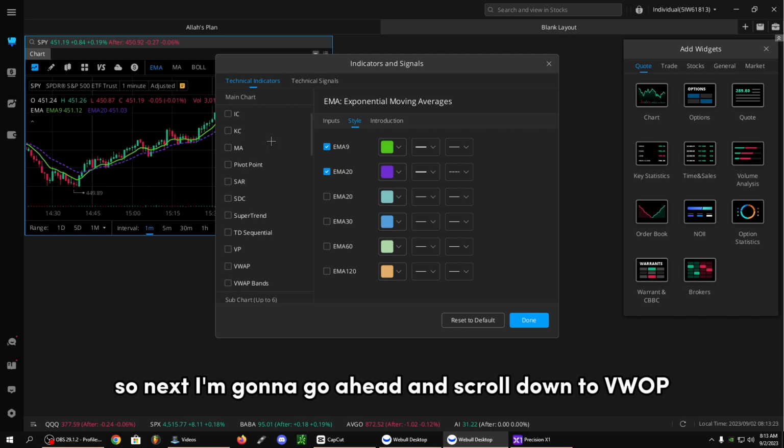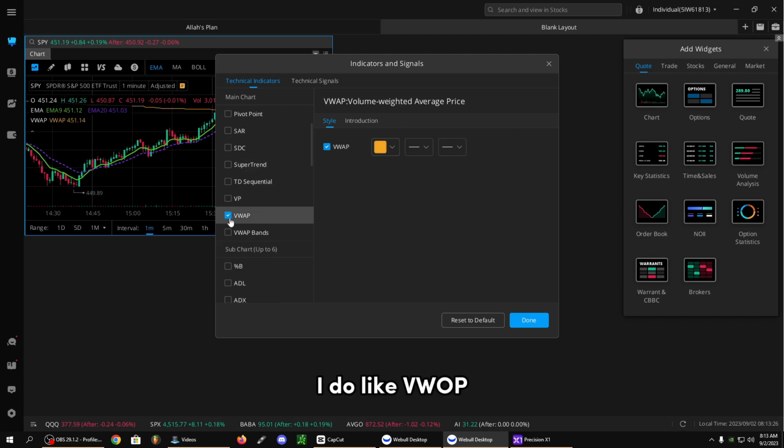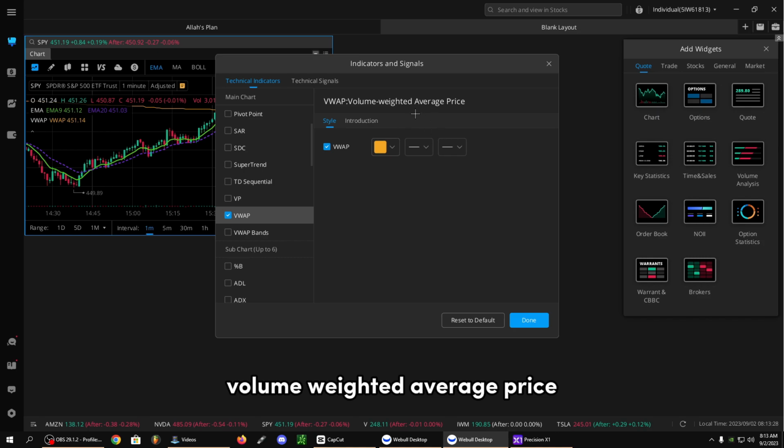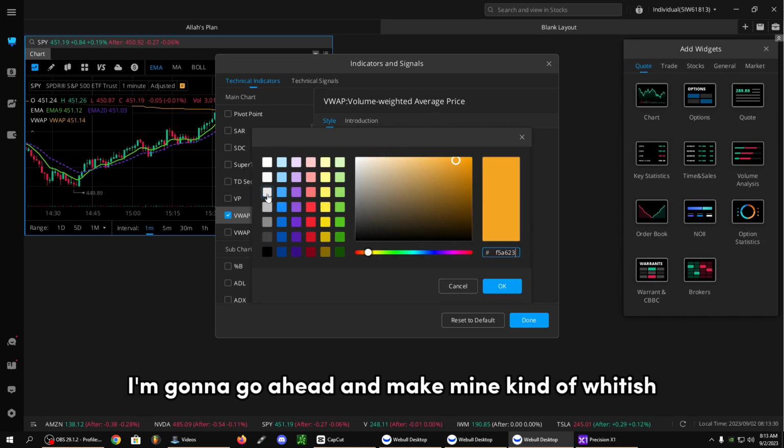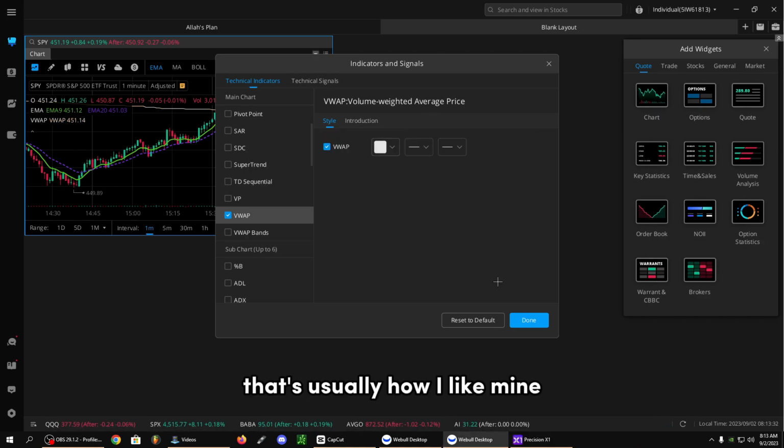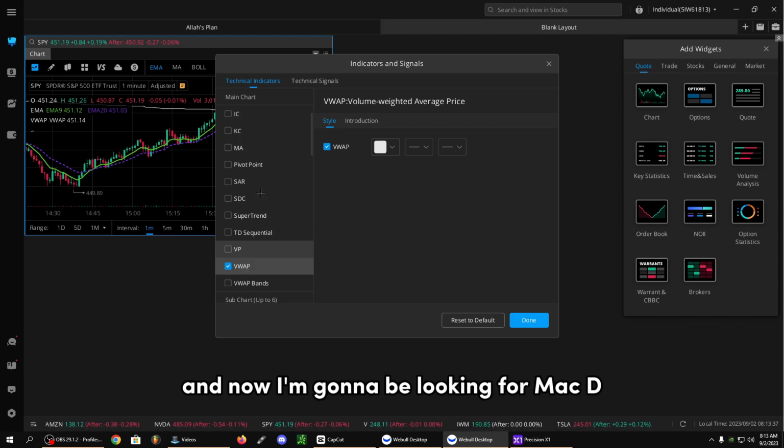So next, I'm going to go ahead and scroll down to VWAP. I do like VWAP, volume weighted average price. I'm going to go ahead and make mine kind of whitish. That's usually how I like mine. So I have my VWAP enabled, and now I'm going to be looking for MACD.